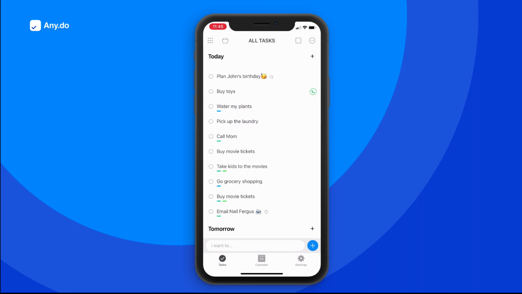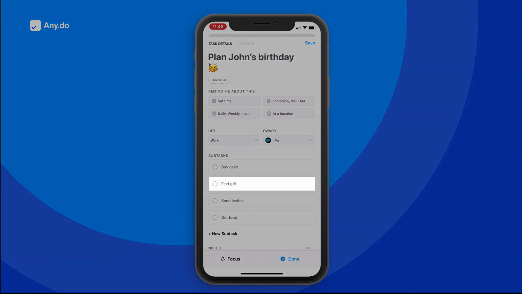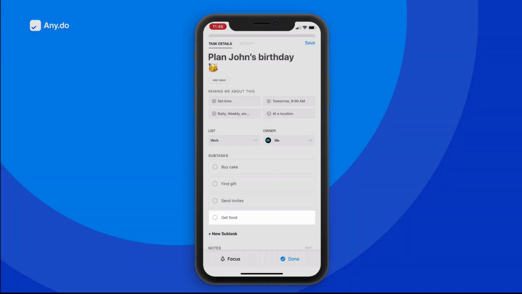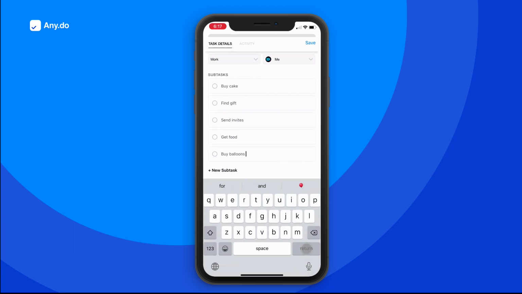I need to plan John's birthday. For this task, I'll need to do a few things. Buy a cake, find a cool gift, invite friends and family, and take care of the food. Planning ahead will help me keep track of my progress and plan the ultimate birthday party. I can add as many subtasks as I want and edit them if needed.